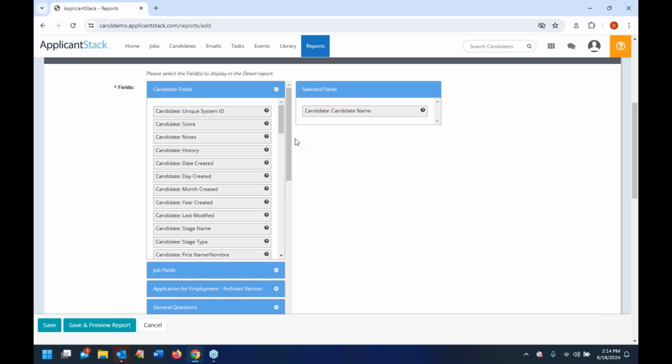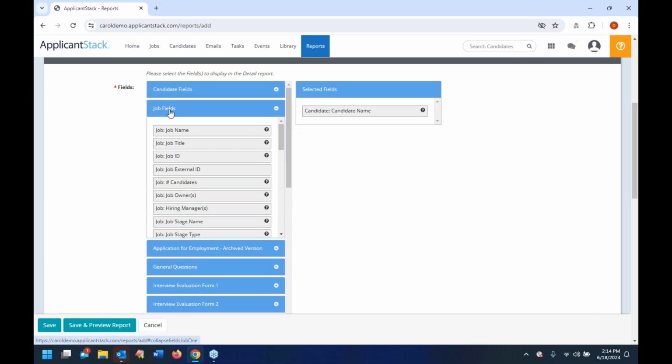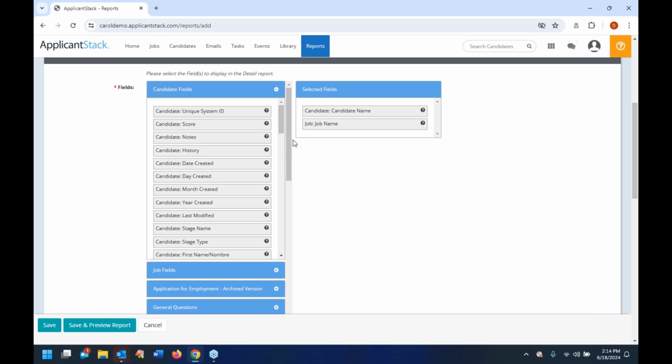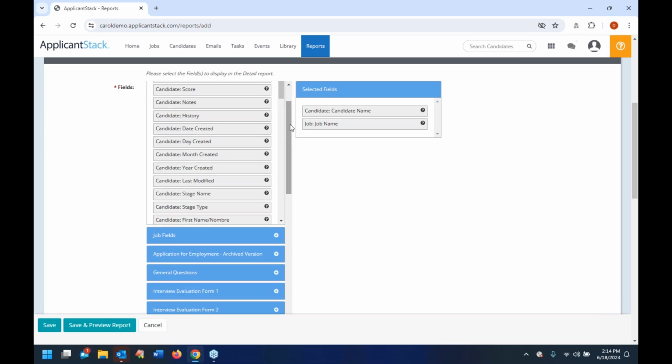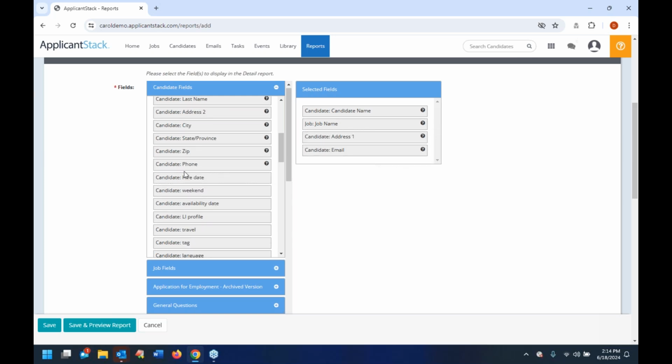All right, so we have our candidate name. We'll also throw in the job they applied for. So if we expand out job fields here, we can pull over job name. Now, at this point, you might have a little bit of a question saying, well, job name, that's not candidate information, that's job data. Well, it is, but it's job data relating to the candidate. So again, candidate is still the focus of our report. And like I said, we're going to add their contact information. So we'll add their address and their email and a phone number.